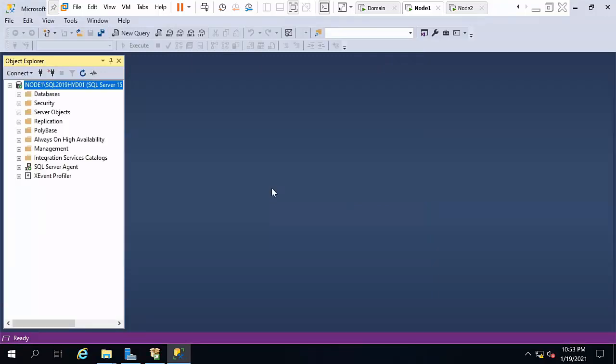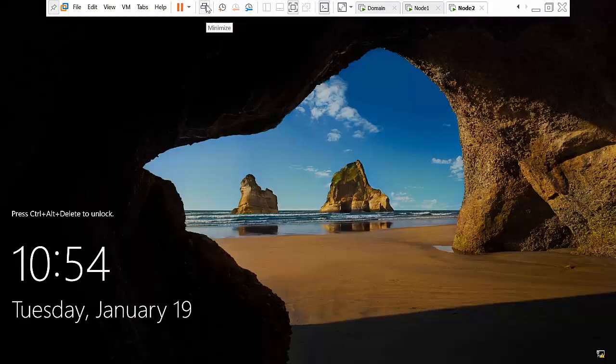We successfully connected to the recently installed SQL Server. Let's do the same in Node 2 as well. Again, we need to come back for Node 1 and we need to install SQL Server 2019 Hyderabad 03. Node 2.